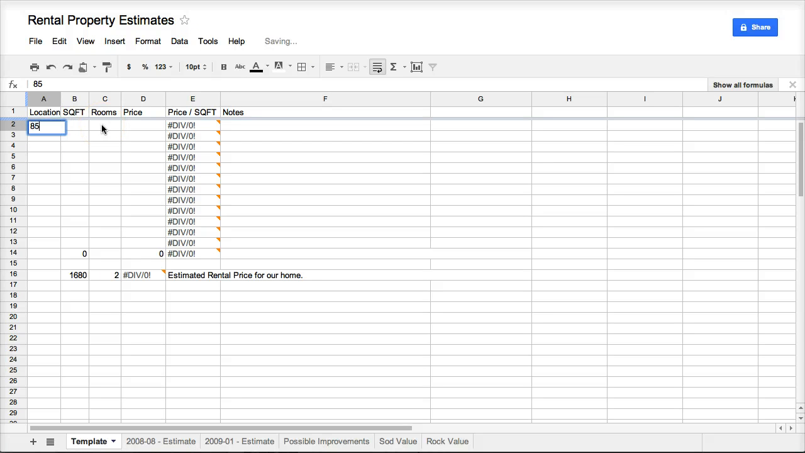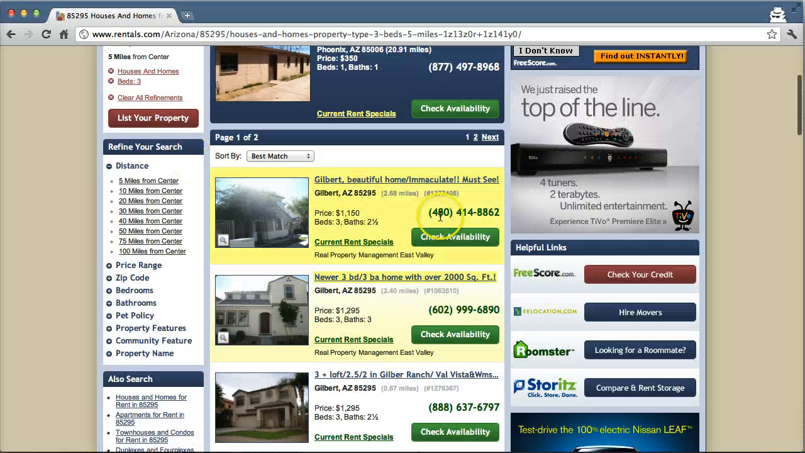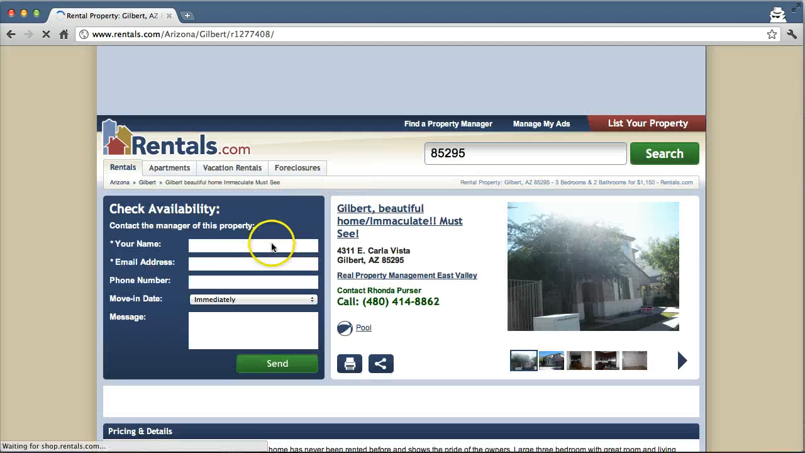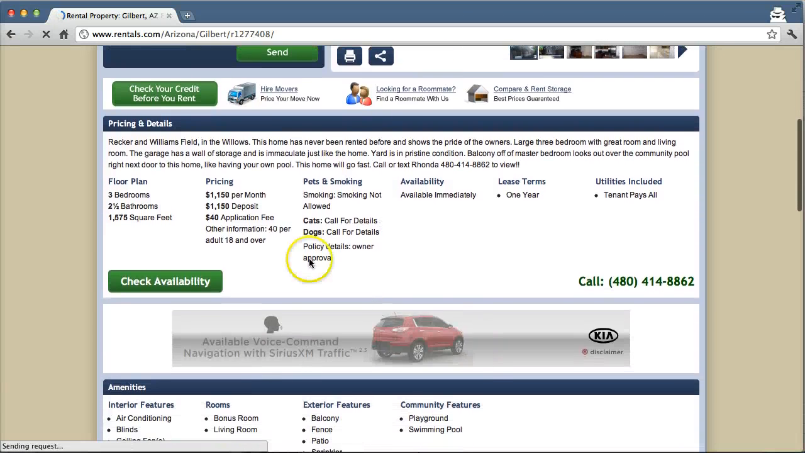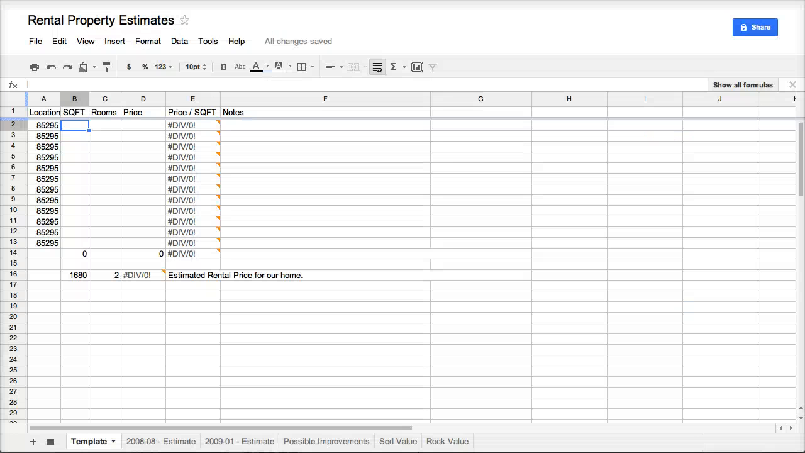This is all 85295. I'm just going to drag this down. Square footage on this first one, let's see, it doesn't show right here, so I'm going to click on it so that I can see the details behind it. I'm going to go down and look, and here's where it tells me the square footage. 1575. So I'm going to alt tab back and type in 1575.